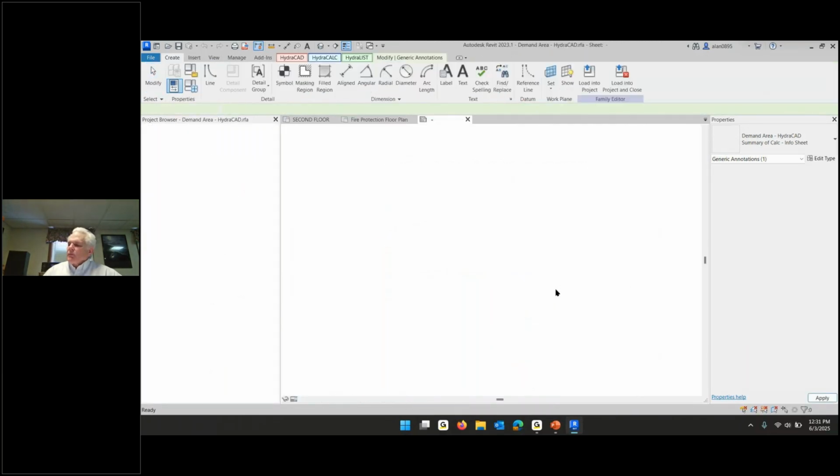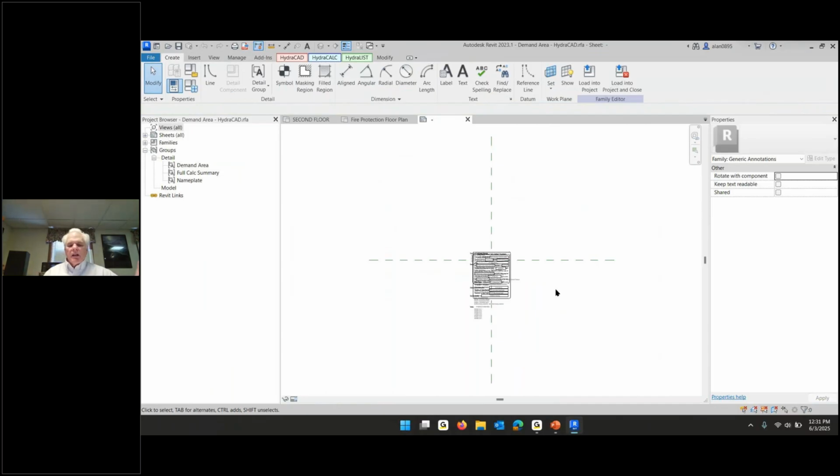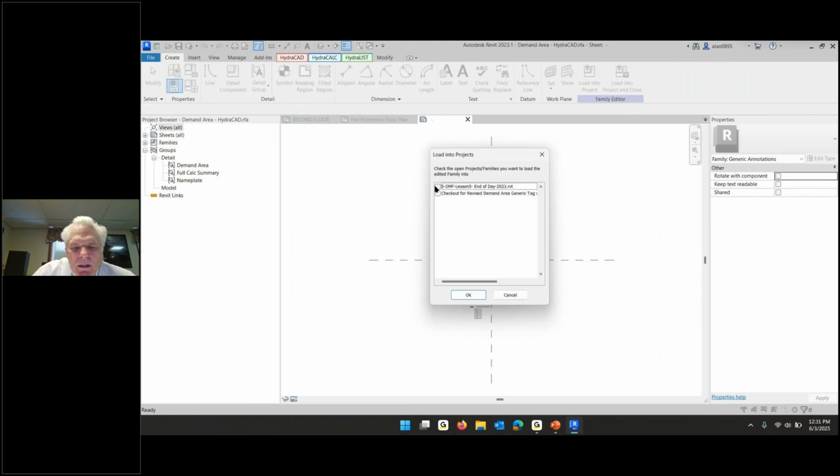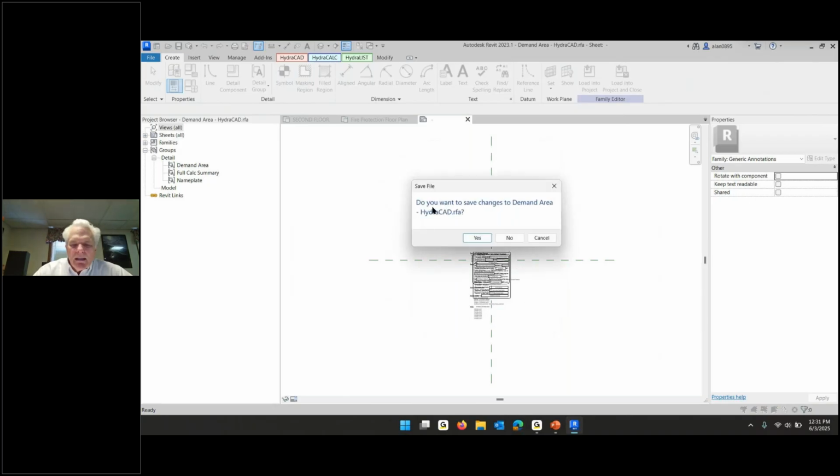If there's something I created in one project and I want it in another project, one of the easiest ways to ferry that family from one project to another is open the source of the block that you want, the family you want, pick Edit, and right away say Load into Project and Close. But you want to load it into not the project you came from, but the project you want to put it into. And on the way in, do you want to save it?